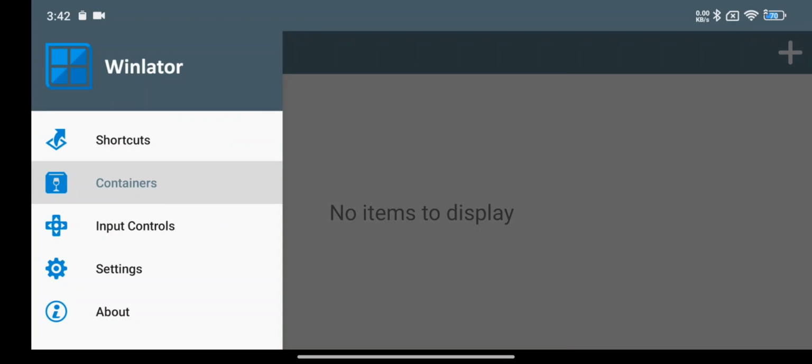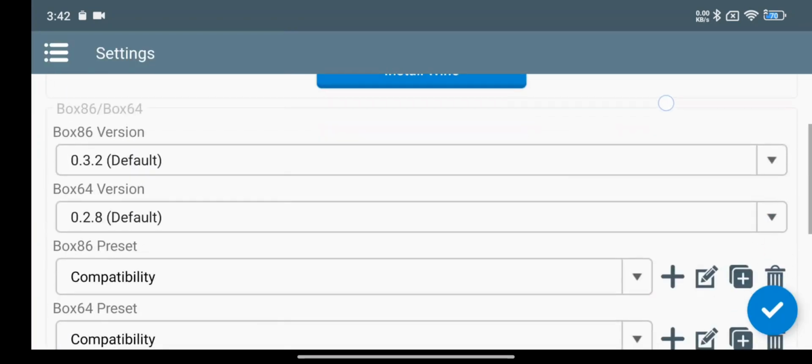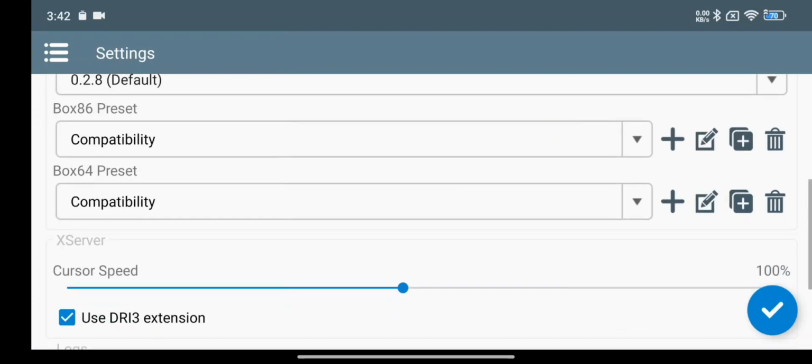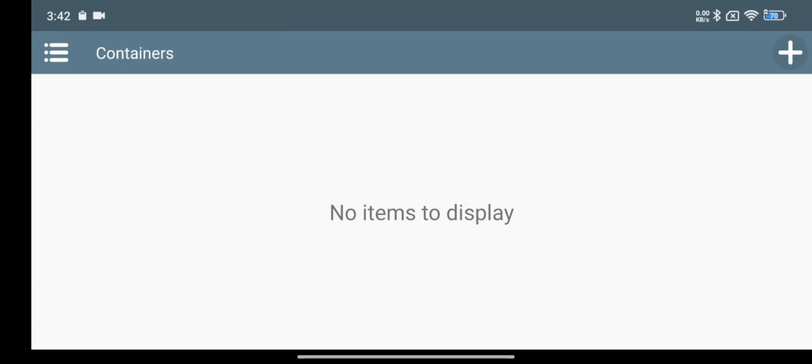Now head over to settings section. So currently it's installed with Wine 9.2 version. I'll write Box64 and x86 version, leave them as default. Also set both presets to compatibility. Save settings. Now add container.